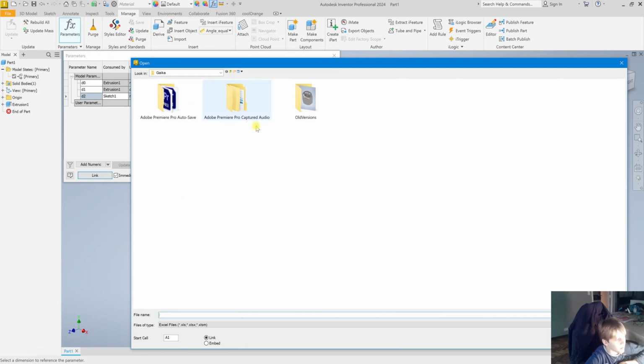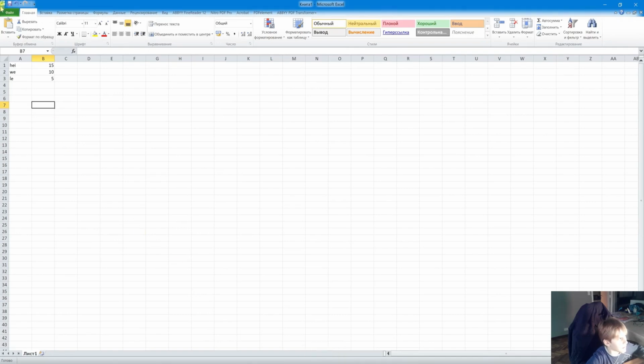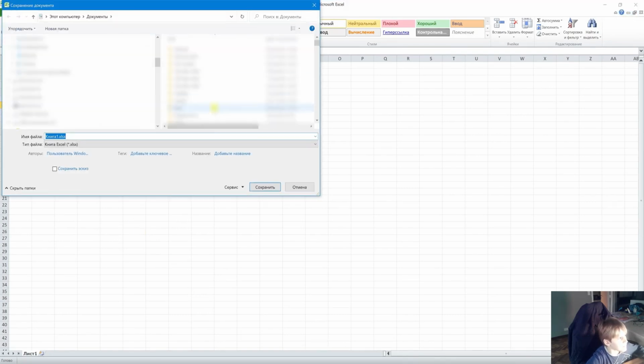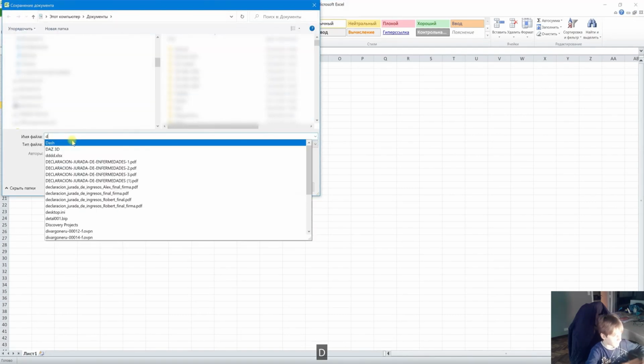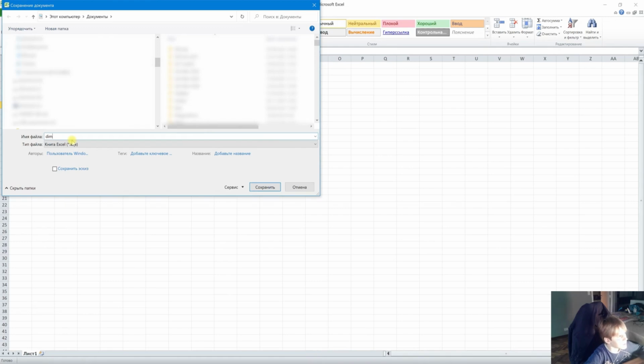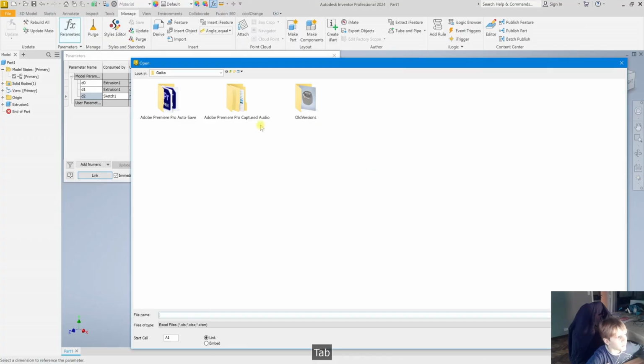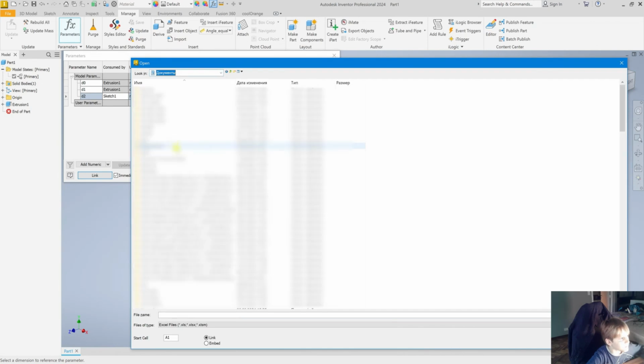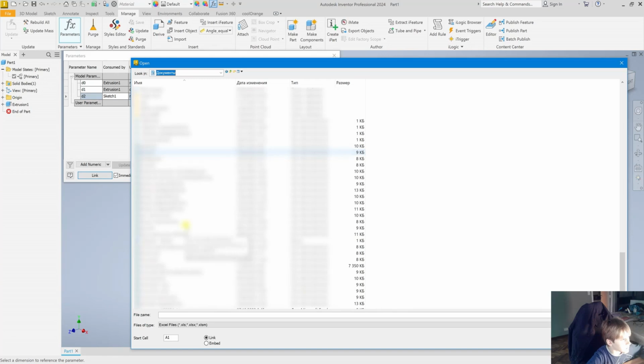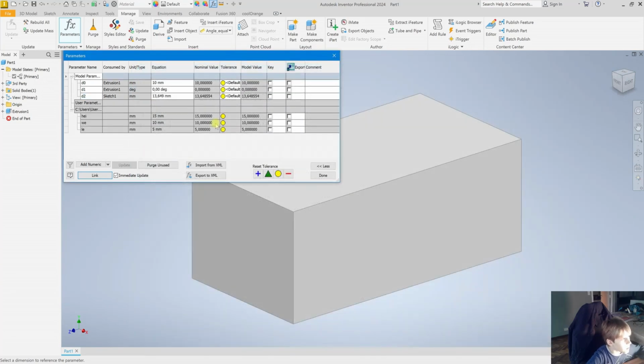And here you will need to select our file. You can clearly see the Excel file. Let's save our file in Excel. For example, you might consider a file that is specifically named dim.xlsx. In Inventor, we'll specify this file. Here is the file, we select it and it opens.